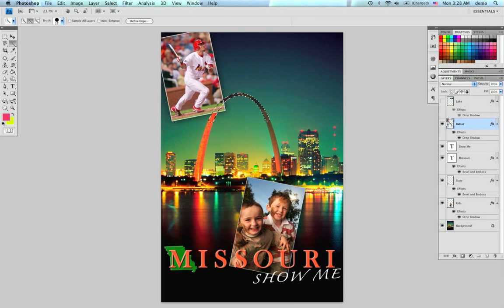Now I go back to my layers palette, and I'm going to go down to this button, which looks exactly like the one we just played with in the channels panel. I'm going to hold down the Option key and then click Add Layer Mask right there. And look what happened. Now the arch is in front of the picture, and I've added this little thing over here called a layer mask to that particular layer.